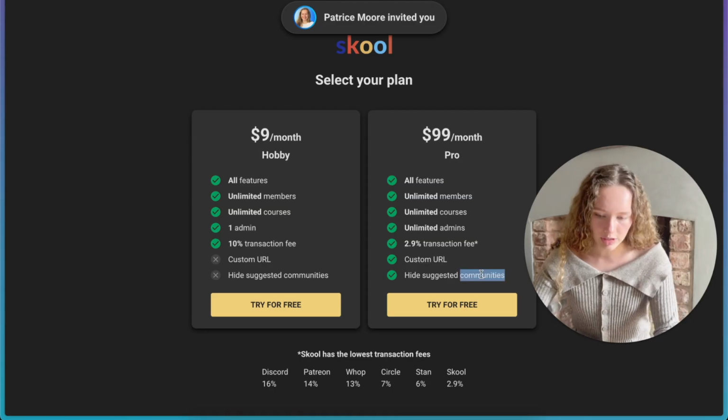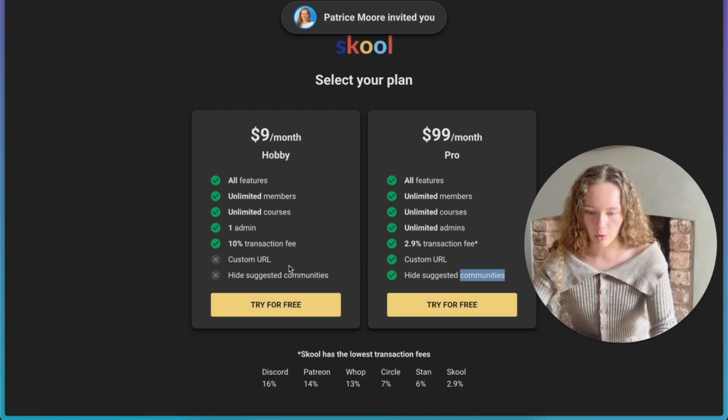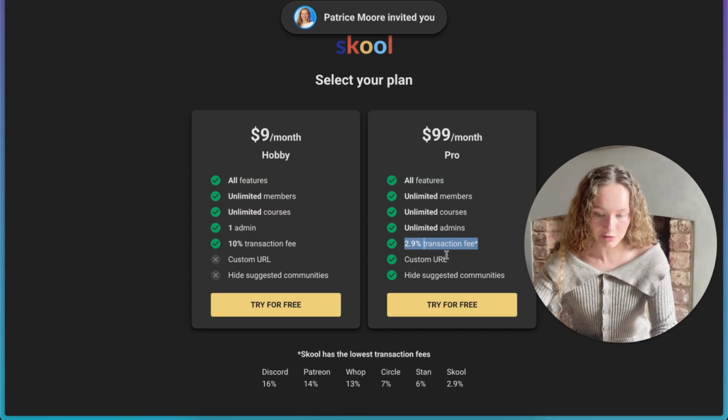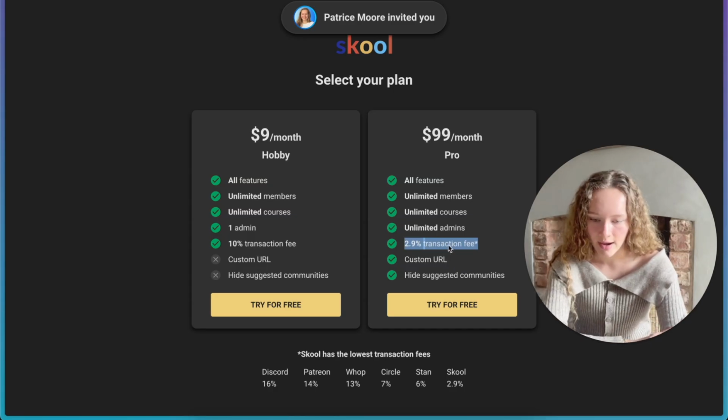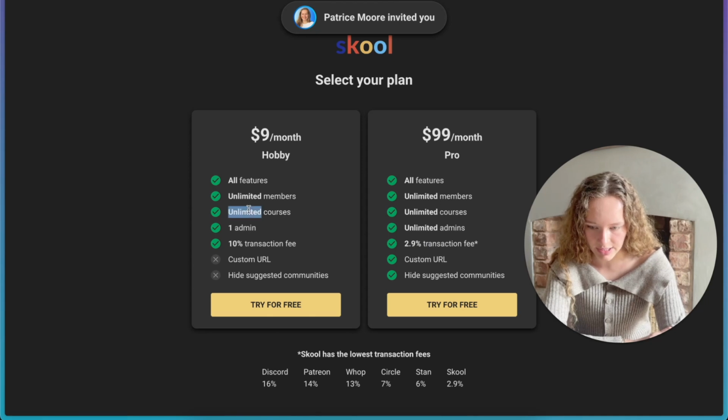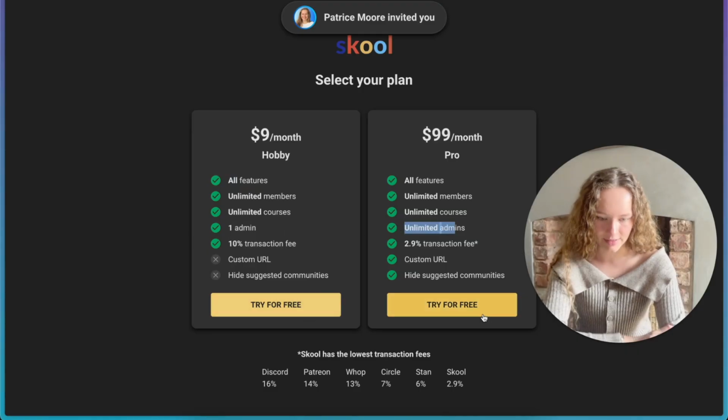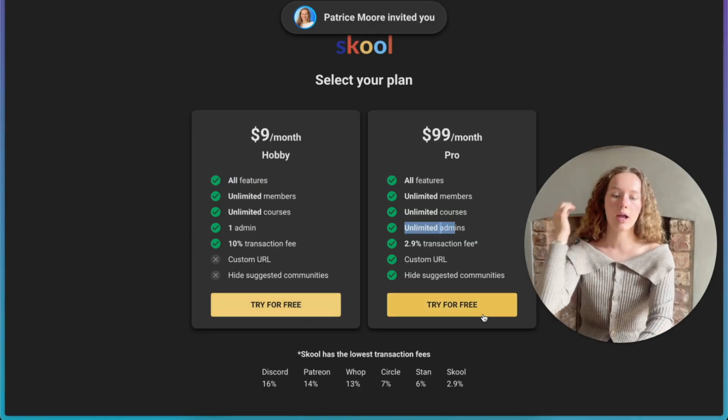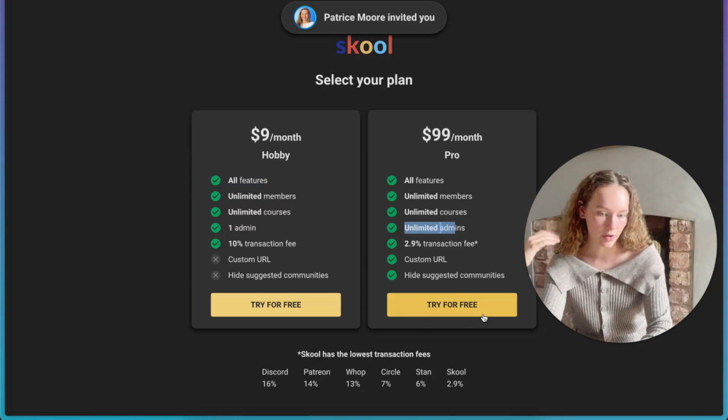That's probably not going to happen too much, but what I would be more concerned about is this 10% transaction fee. So if she processes $100, that's $10 she's losing out of that. Whereas the 2.9% transaction fee is, as you guessed, $2.90. Not too bad. But there's a couple different things here. Unlimited members, unlimited courses. They had to give you that. But the one admin, that's kind of sad because she may want to outsource this at some point. So these are just things to consider. You can always upgrade down the line.